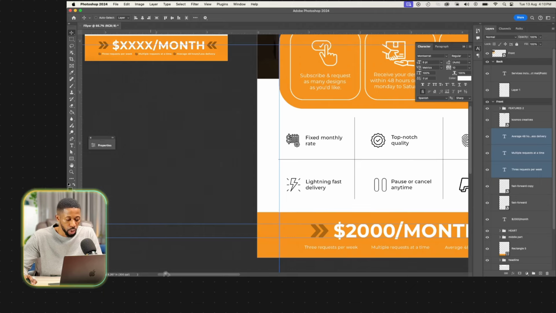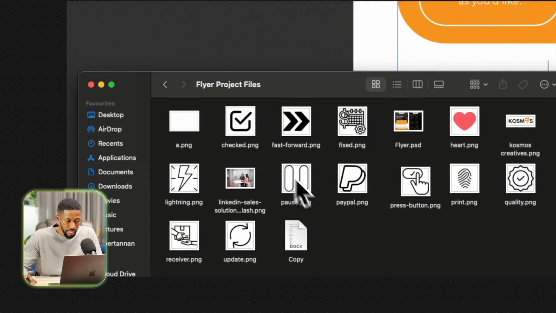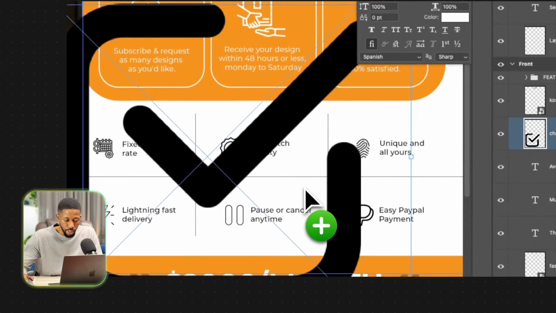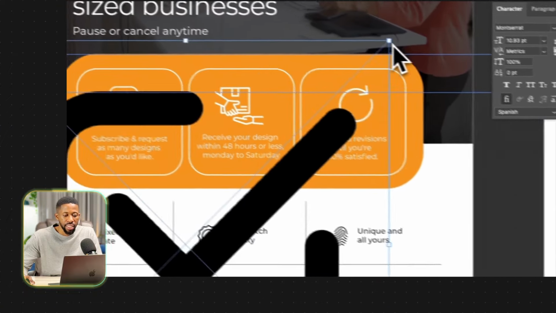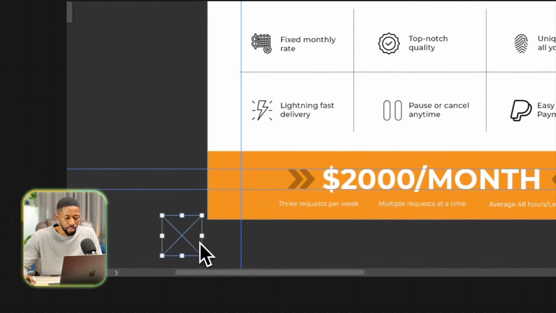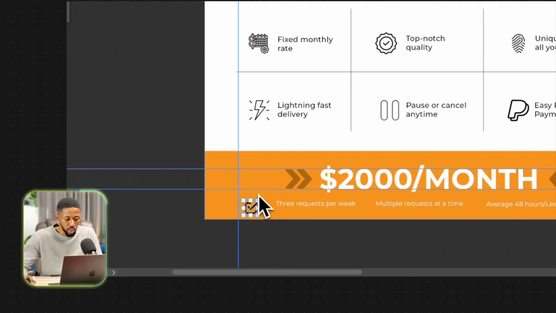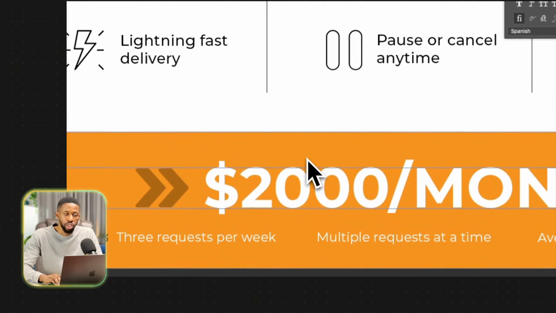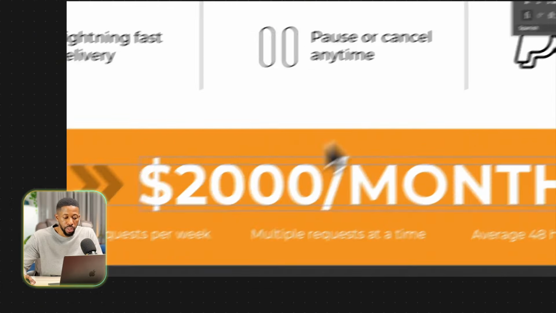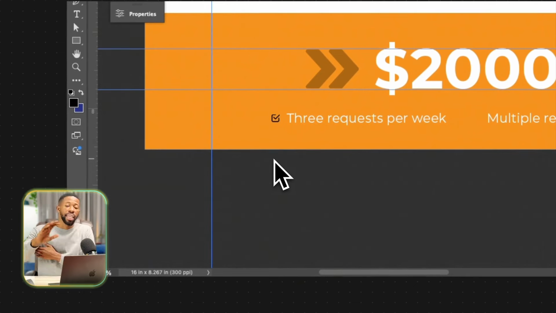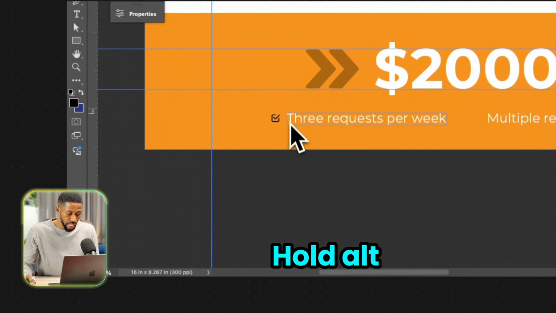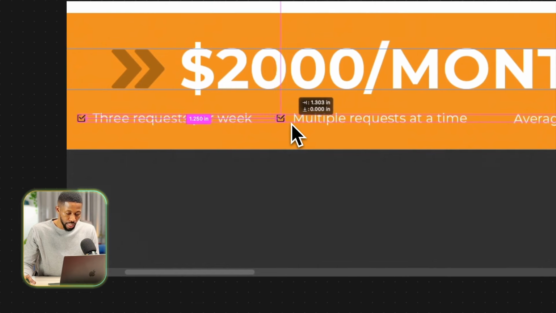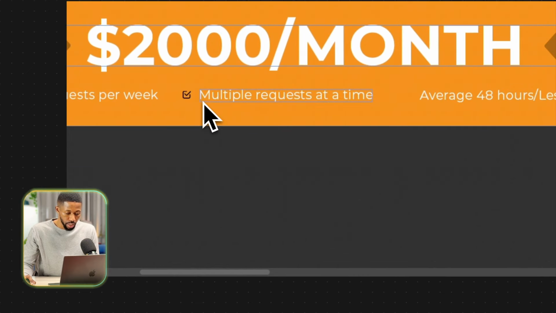So now what I have to do is I need to bring in this icon, the checkmark icon here. Let me zoom out a little bit. And with this, just bring the checkmark here. And these ones are a little bit smaller. I'm just going to make it like this for now. So this needs to be smaller, because if it's too big, it'll become too overwhelming. So I'm going to duplicate it 2 times. Hold the Alt key and just duplicate it. Hold the Alt key, just duplicate it.